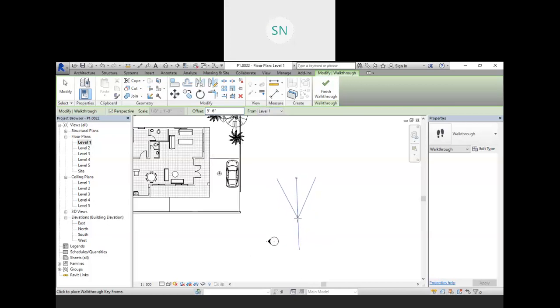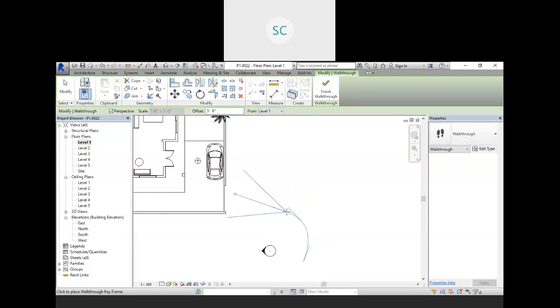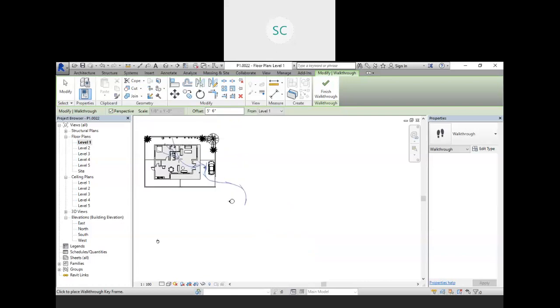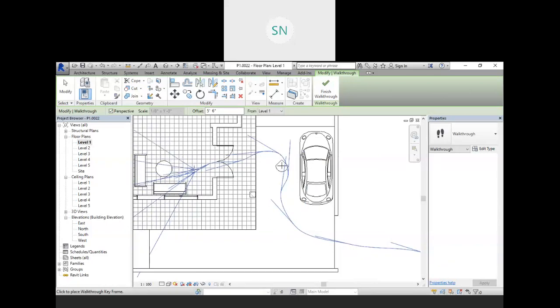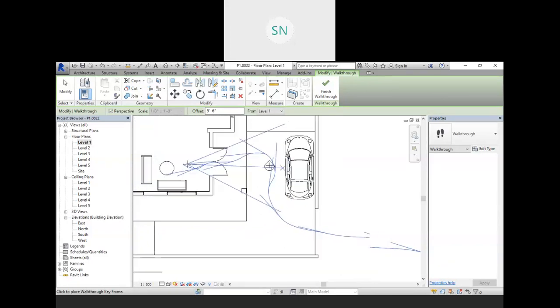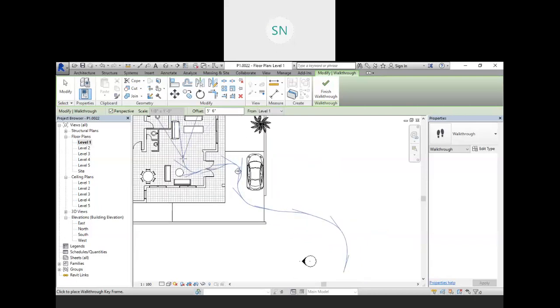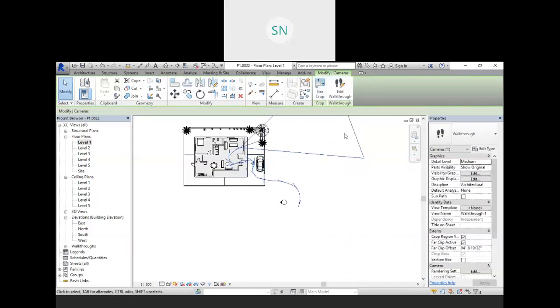When you click, it will create key points. Then we will enter this room. We will view in this direction and a little bit over here, and then we will view around this side, and we will go to this window and finish. So this is our tiny walkthrough.